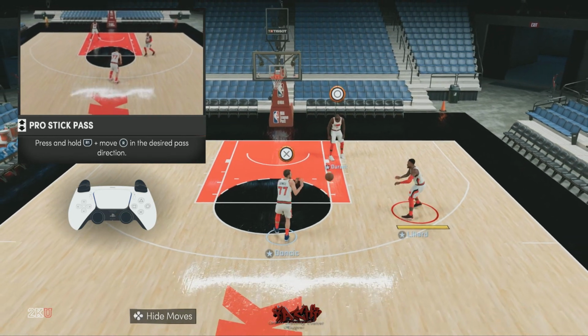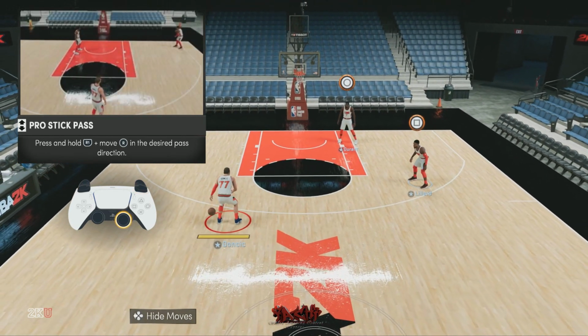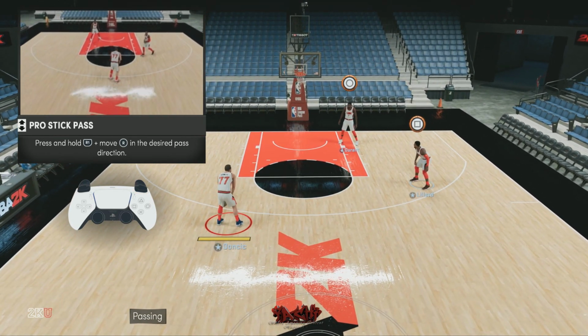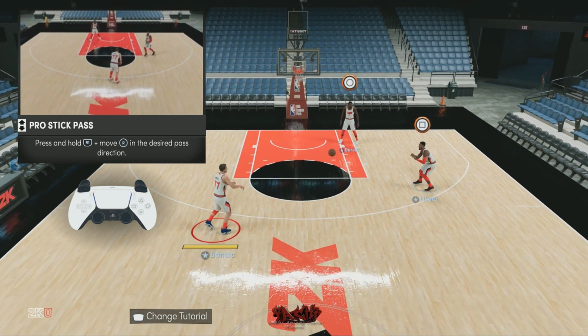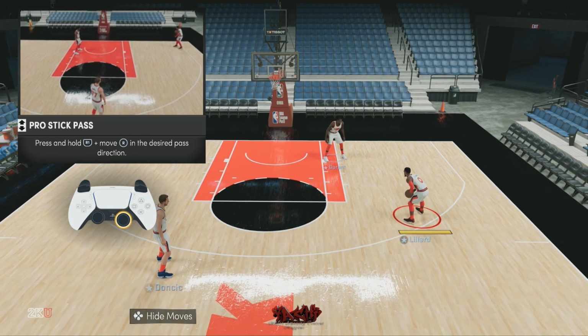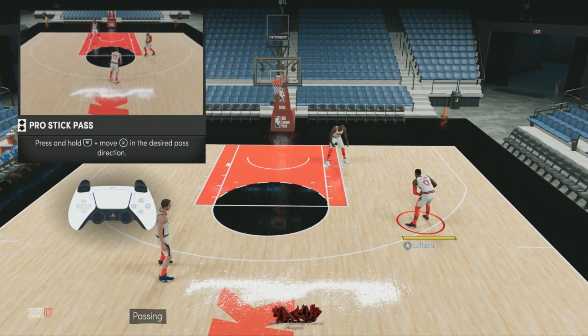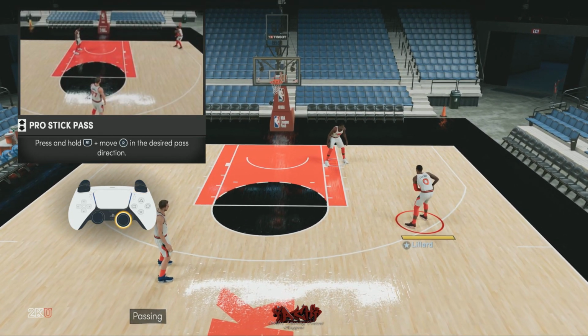So it's like you have to take a guess as far as where I'm passing it. It's either circle or square, but I'm not actually pressing on those buttons. I'm using the stick. So that's the pro stick passing, even though it's the more accurate pass, but you're just using your stick.